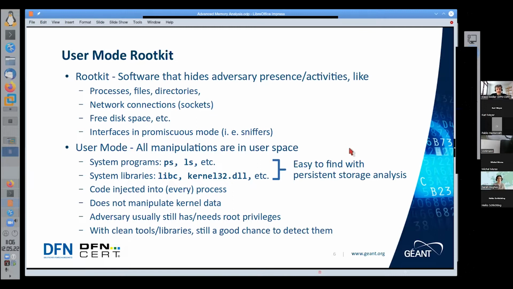These rootkits typically come in two flavors, user mode or kernel mode. In user mode, all manipulations the rootkit does with the operating system are done in user space, so the kernel is basically untouched. What can the attacker do? He can replace system programs like ps, ls, dir, whatever. Or they manipulate the system libraries like the Linux libc or Unix libc, or kernel32.dll on Windows systems.